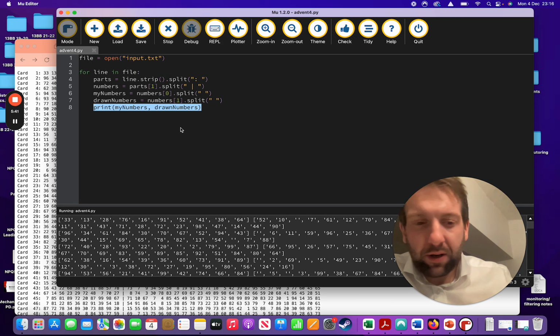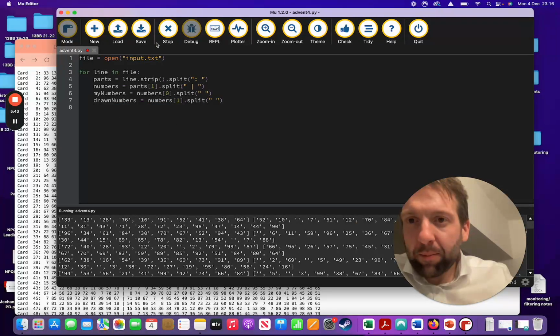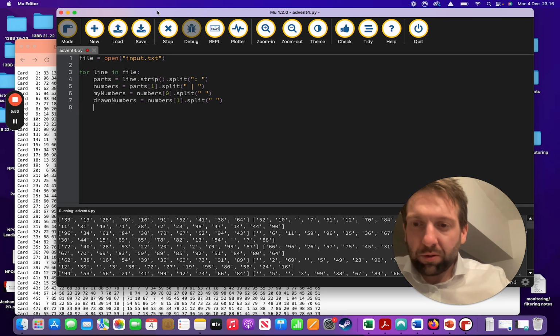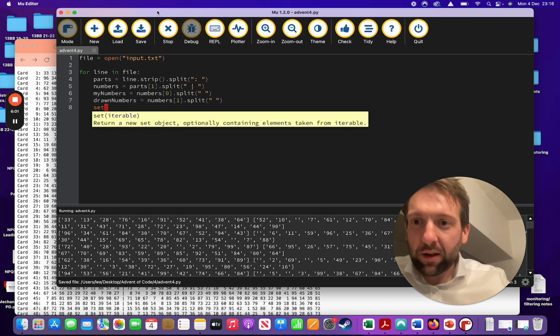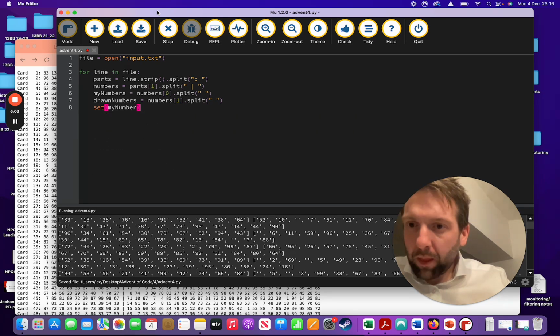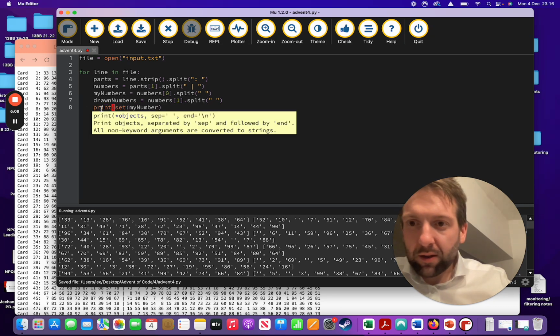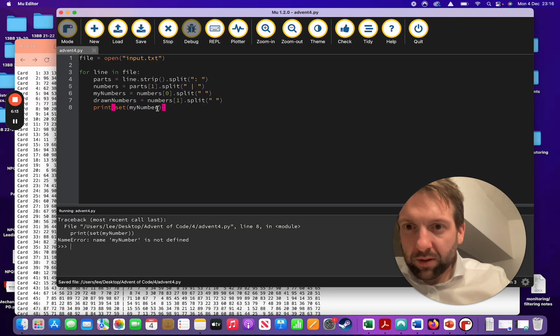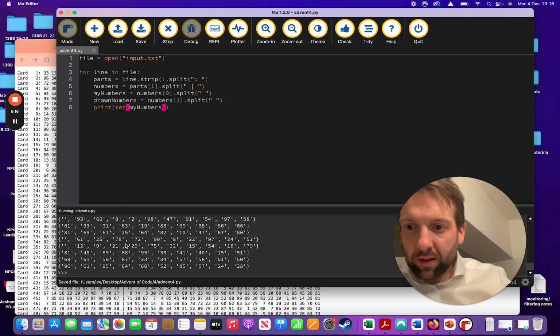Okay, so now I've got that. I am going to just see if they intersect, which is quite easy if I remember how to do it in Python. I believe what I can do is I can say I have got a set, and I think I can literally cast that as a set like that. Now, if I just did this here, print set my number, I should see the numbers. Oh, it's called my numbers. That's it. It does work.